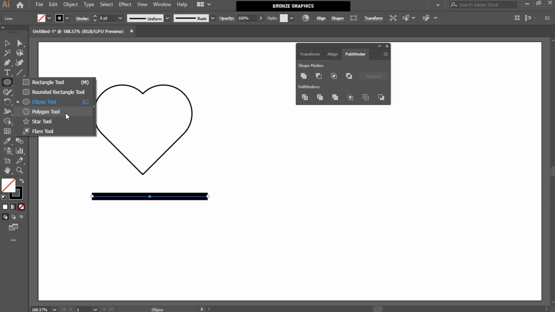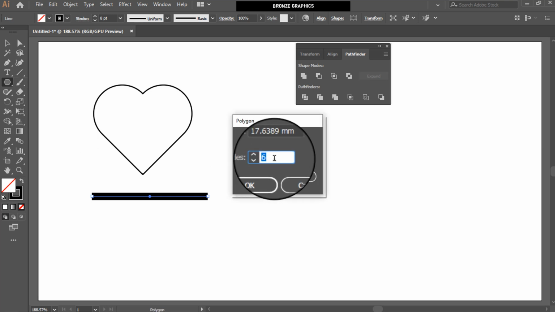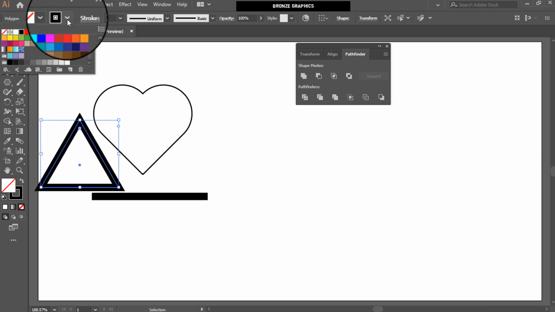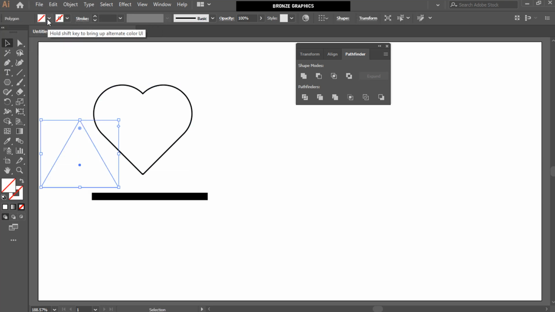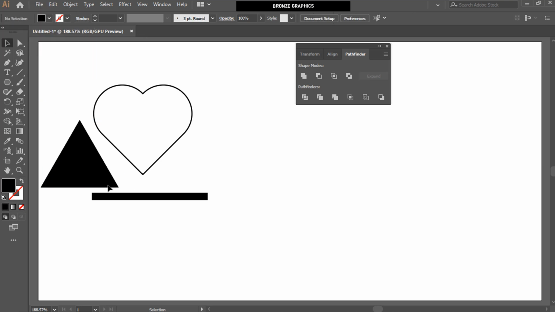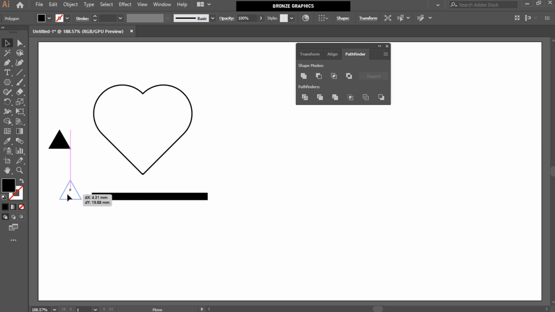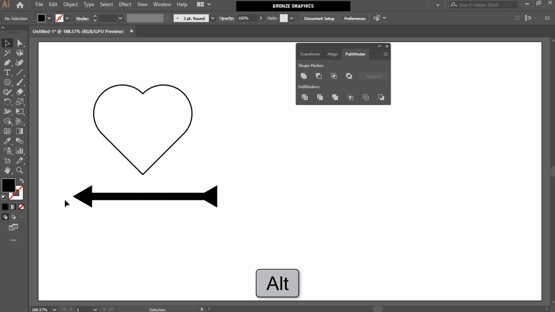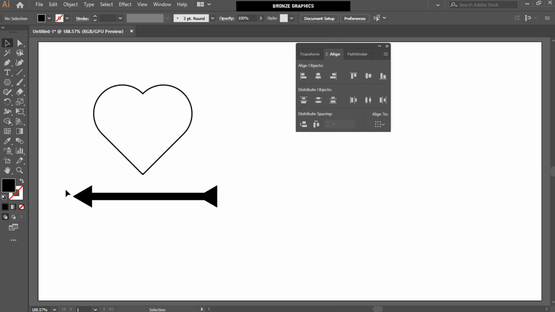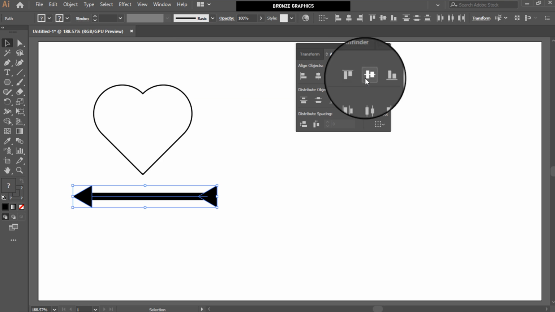Polygon tool. Click on blank area. Remove stroke. Add fill color. Drag and hold Alt button for copy. Window to align, shortcut is Shift plus F7. Vertical align center.